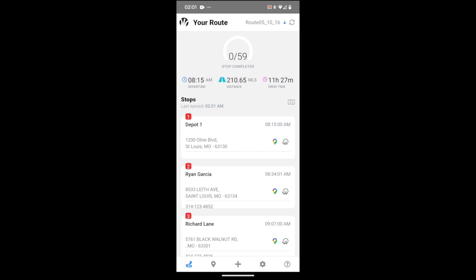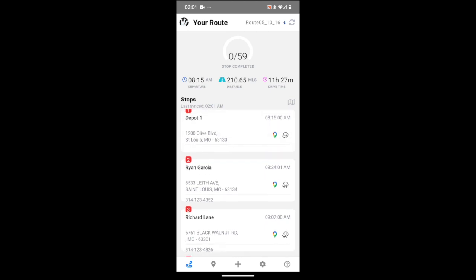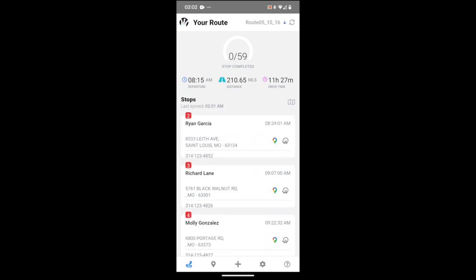Another thing to note is that this first address, this is always going to be your home base. It'll be the office or the commissary or wherever you're picking up your meals. So you don't need to worry about that. Your first stop should be this one here.